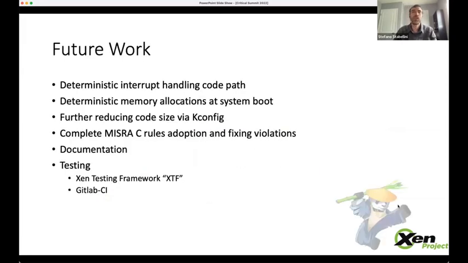Future work. So we have a few things in the pipeline, as you have seen. In terms of determinism, we want to make the interrupt handling code path fully deterministic, and that's following up from the work that Bertrand's team has already done. So completing and publishing the work, and then making any changes required, like for instance to the RCU subsystem, to make the code path fully deterministic.